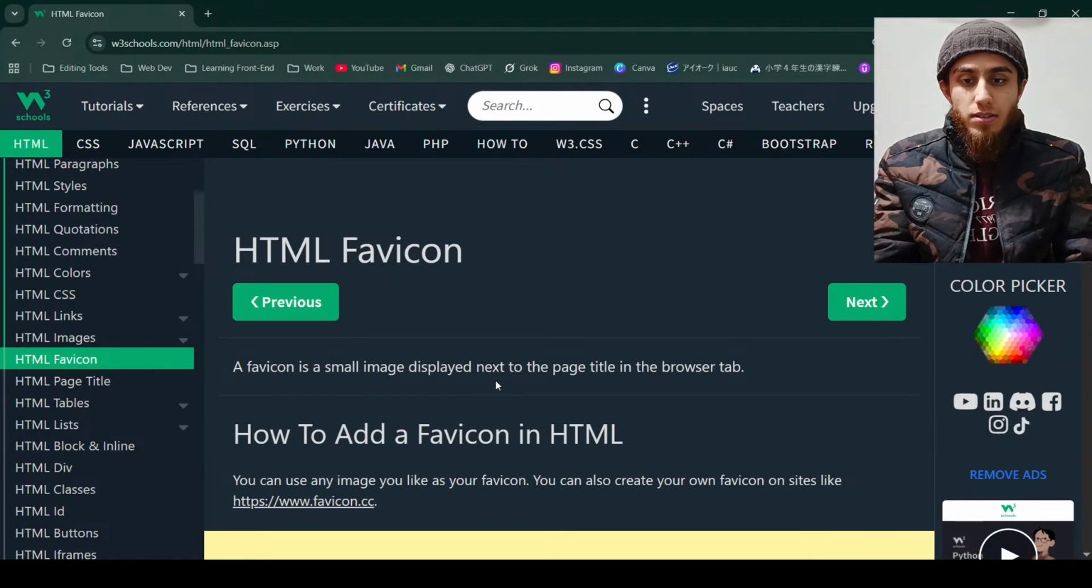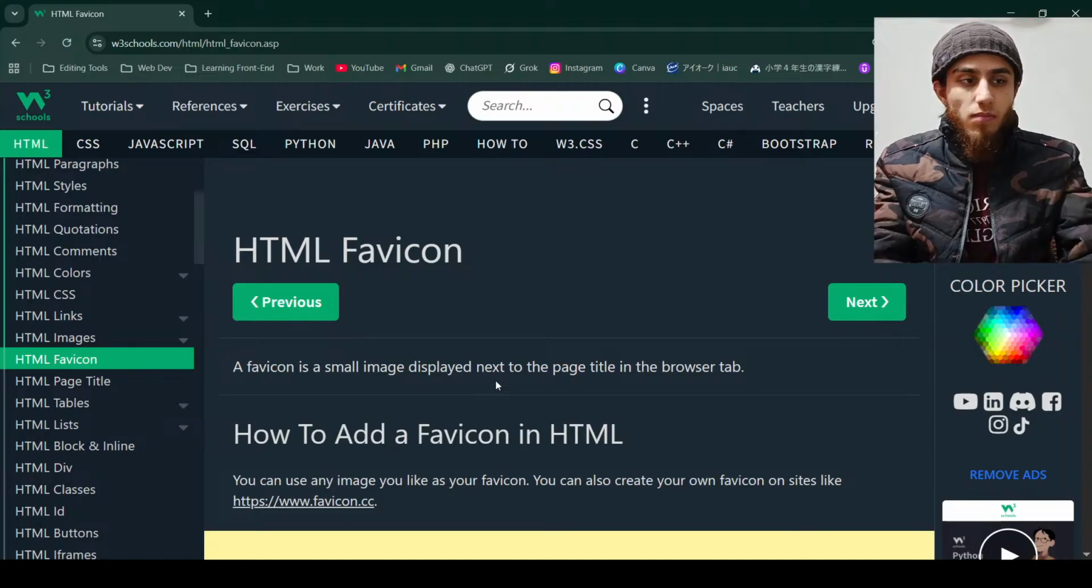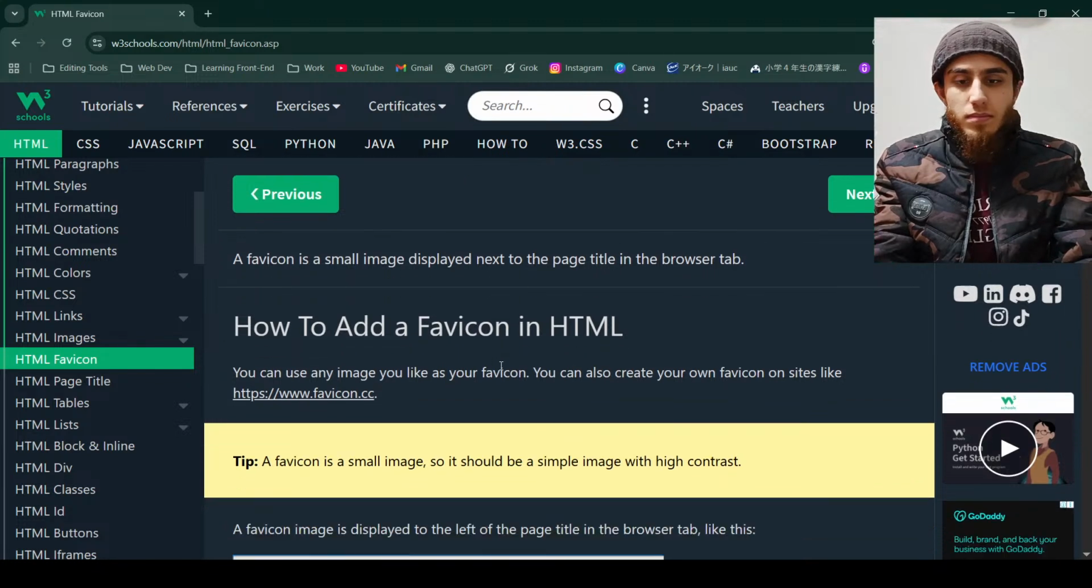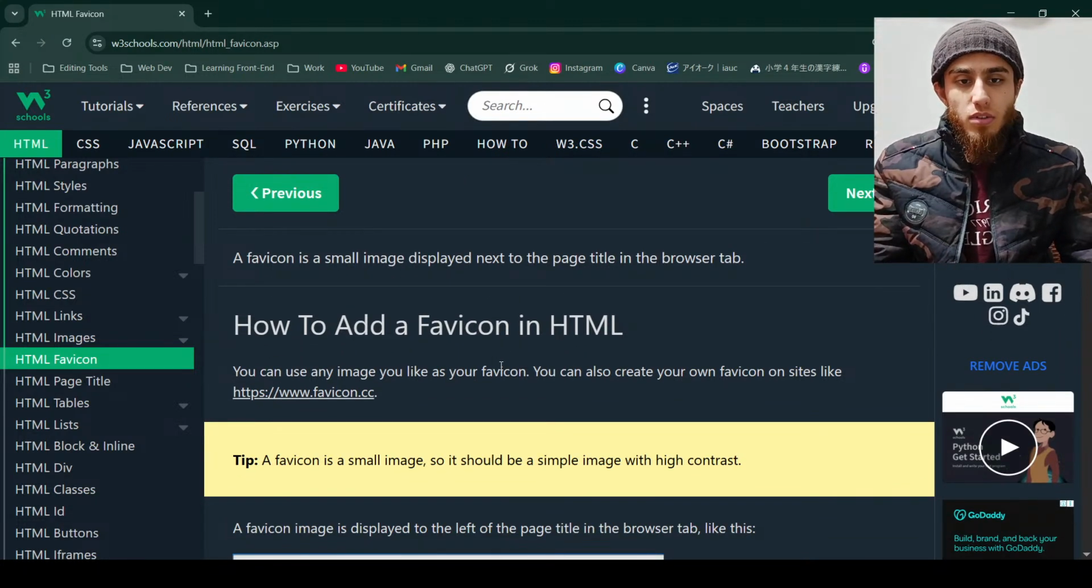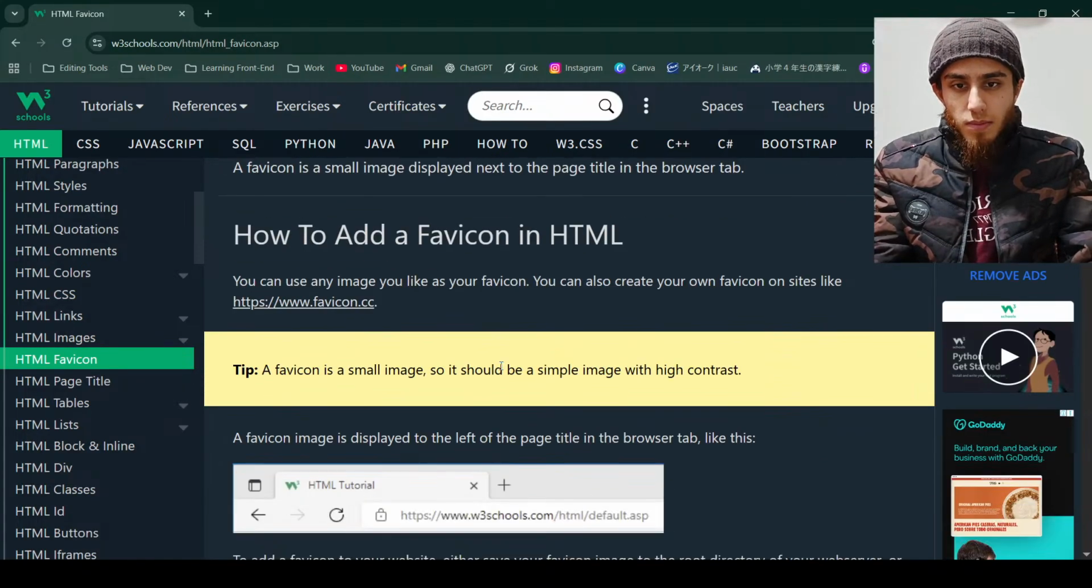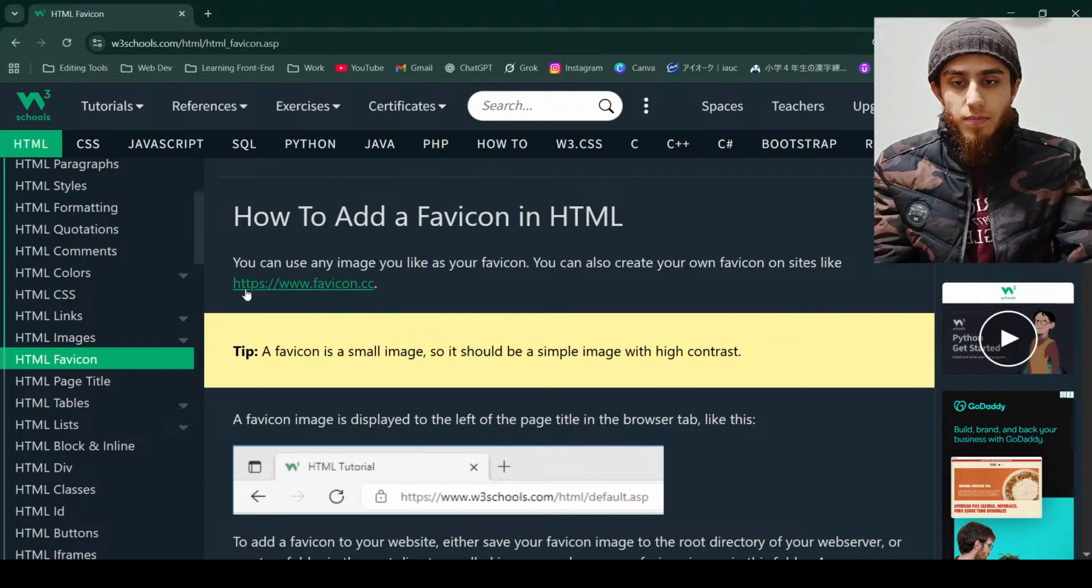HTML favicon. A favicon is a small image displayed next to the page title in the browser tab. How to add a favicon in HTML? You can use any image you like as a favicon. You can also create your own favicon on sites like.